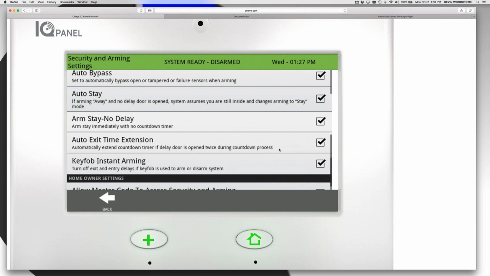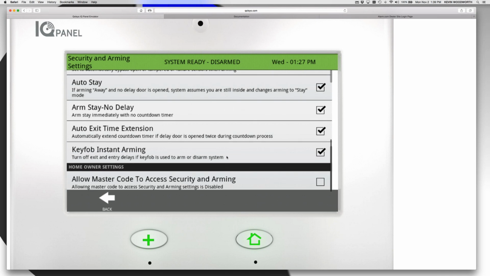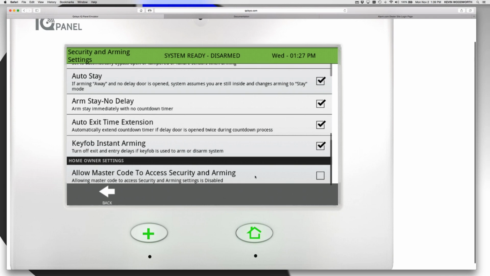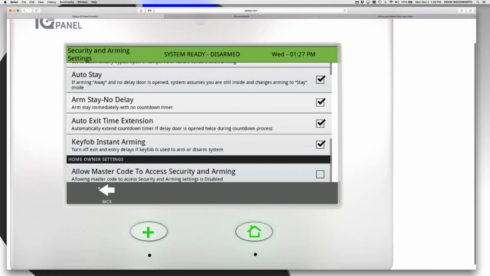Auto exit time extension. Let's say they arm the system and they run out the front door and they run back in the front door during the exit delay to get their keys, then the exit delay will double automatically, giving them extra time, reducing false alarms. You can turn that on or off. Key fob instant arming. Do you want to delay with key fobs? Yes or no. Do you allow master code access to these settings? Yes or no.